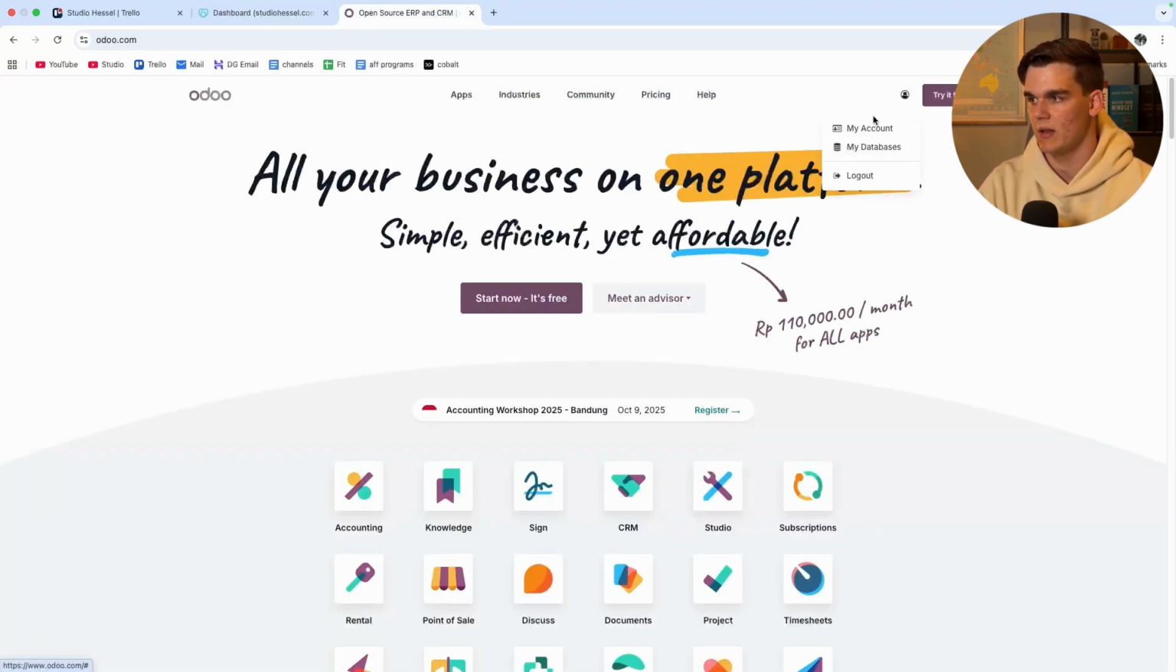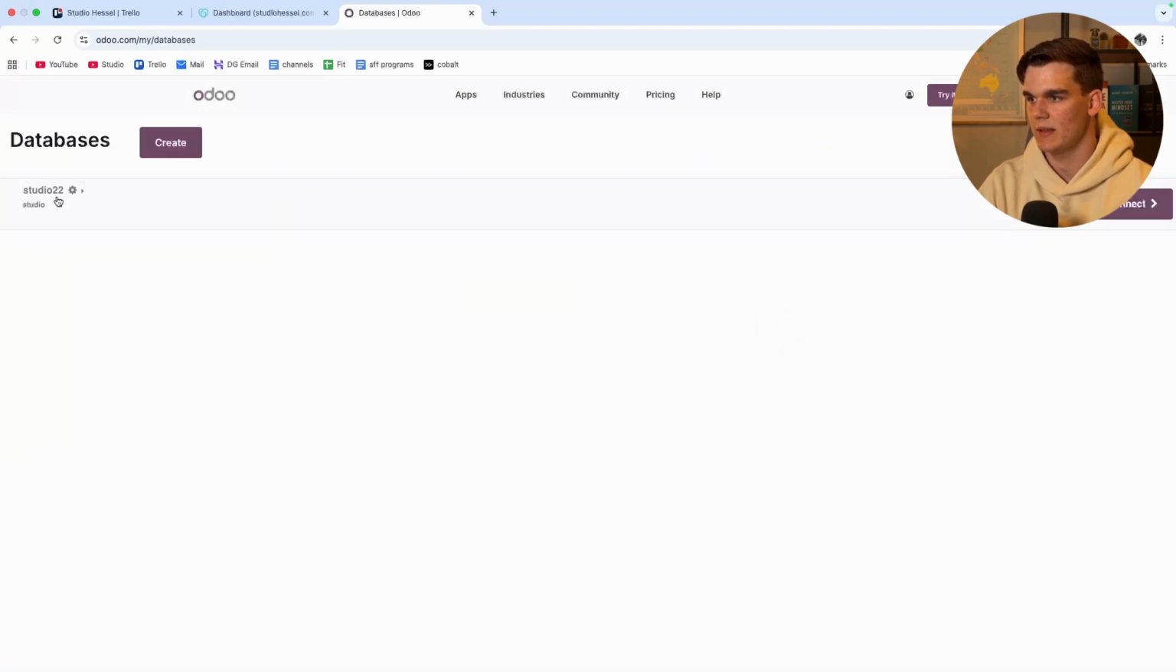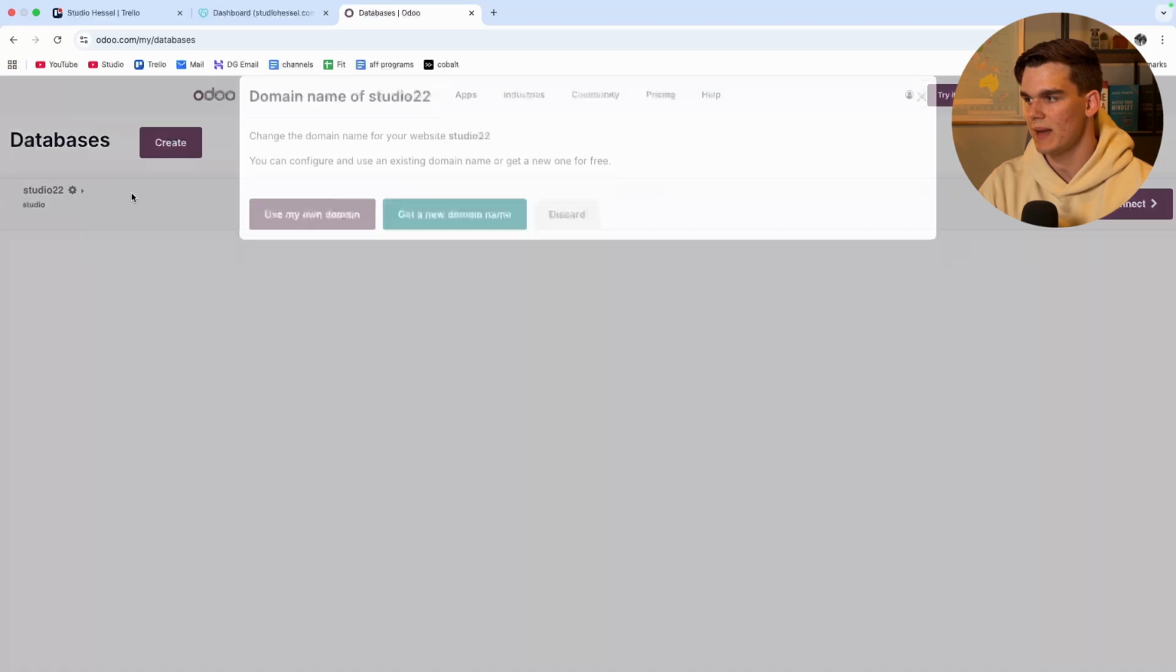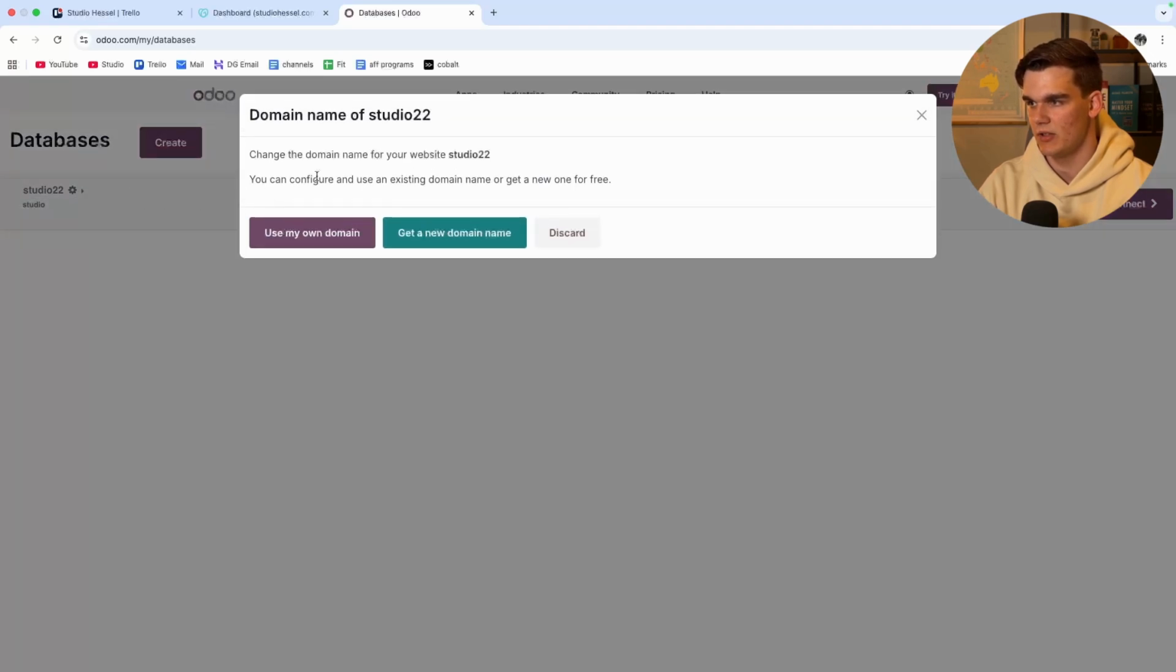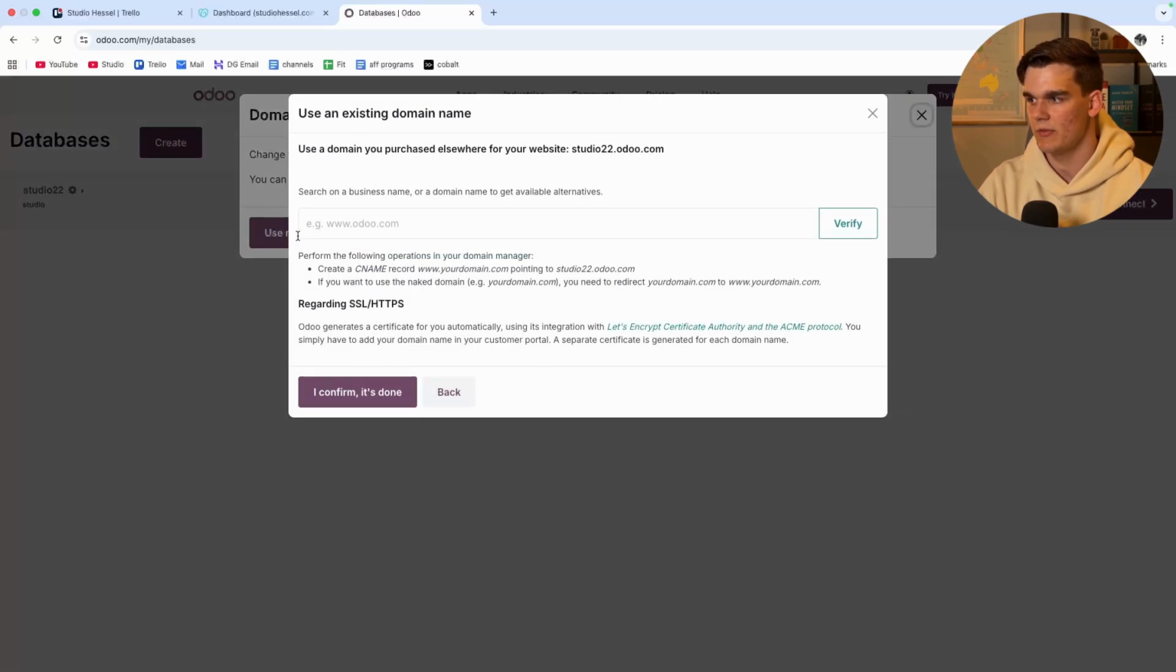your profile icon at the top and click on My Databases. And then from here, you're going to see that site, and here we can click the gear icon and then go to domain names. And now as you can see, we can change the domain name, and we can either get a new domain name on Odoo or use your own domain name, which is what we want to click on. So let's click on that.